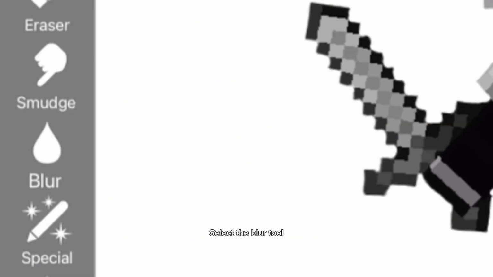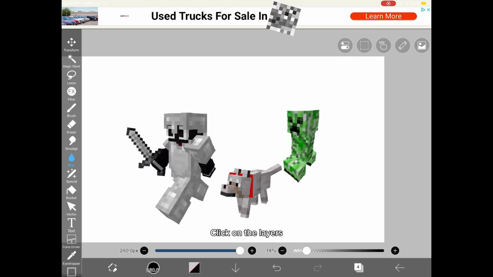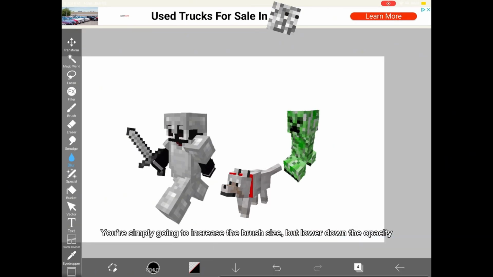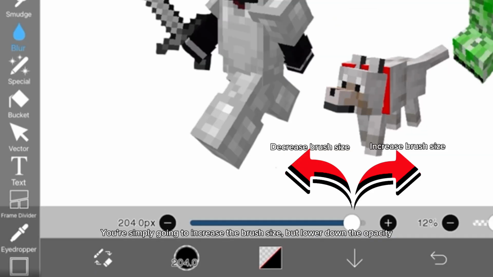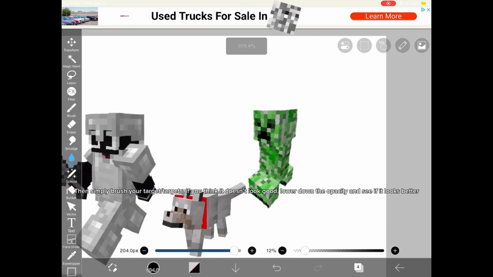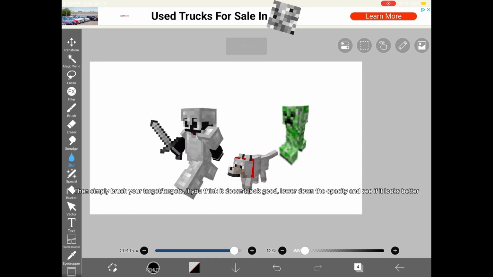Select the blur tool. Click on the layers. Click on the layer where your target that you want the blur effect on is. You're simply going to increase the brush size, but lower down the opacity. Then simply brush your targets. If you think it doesn't look good, lower down the opacity and see if it looks better.